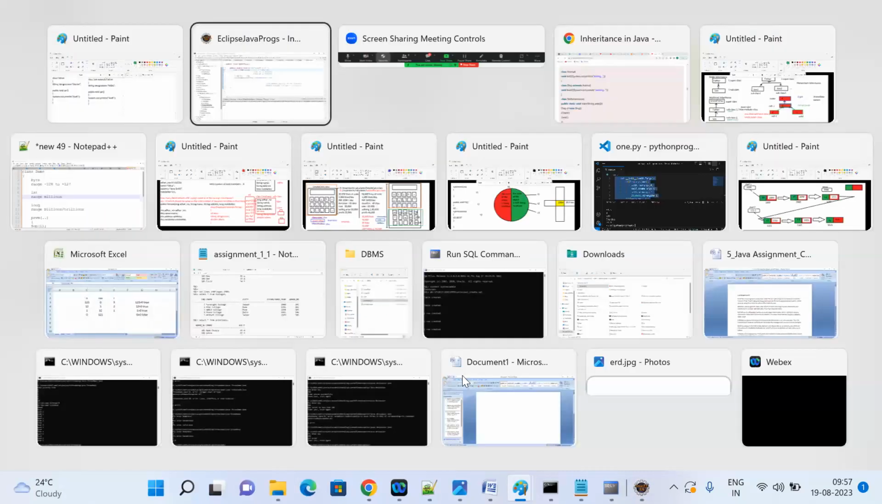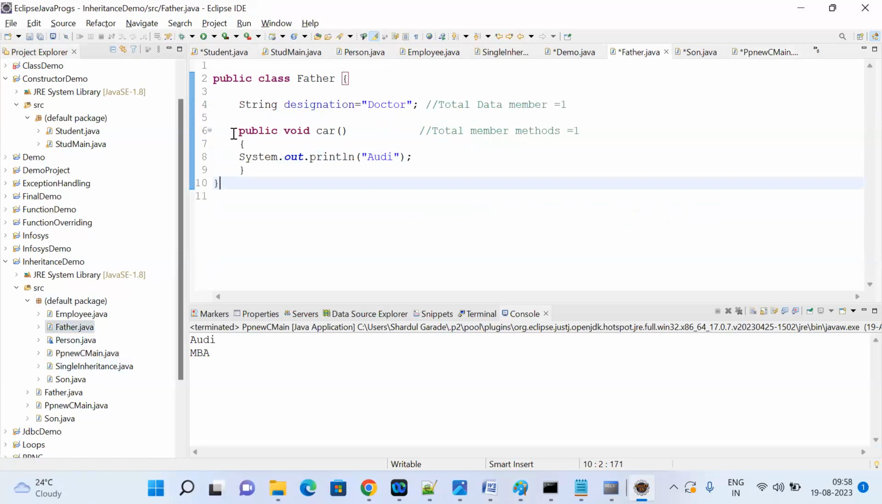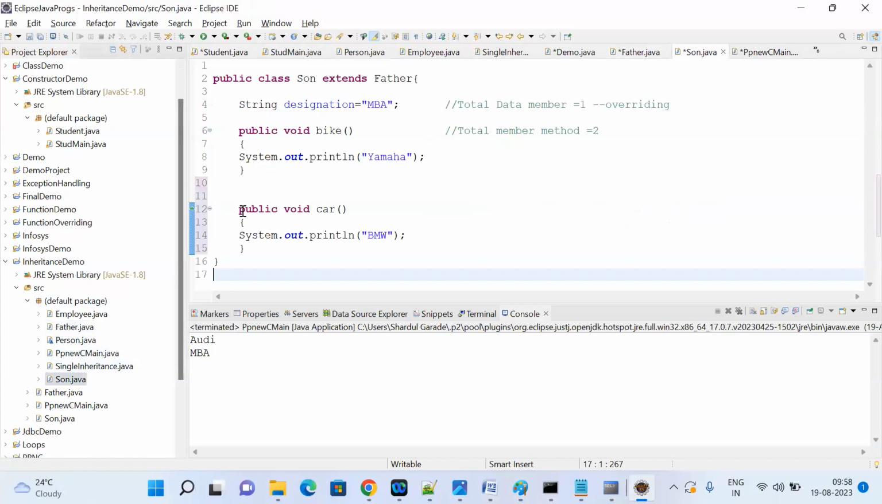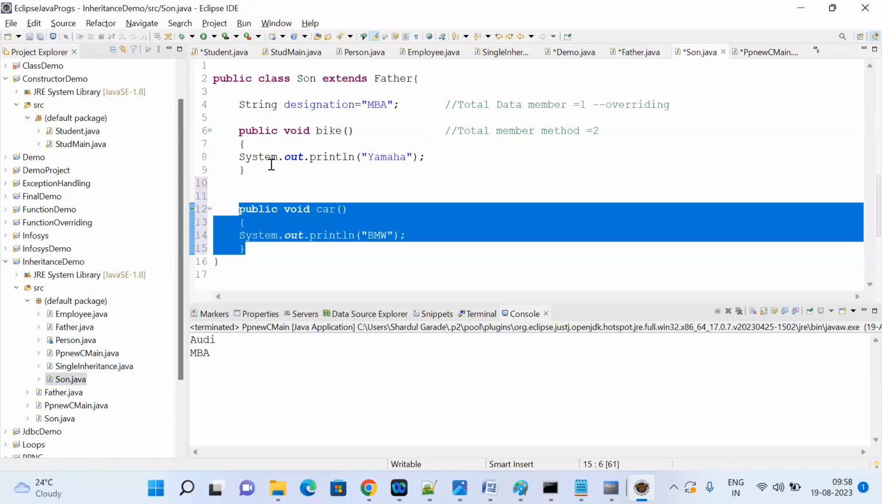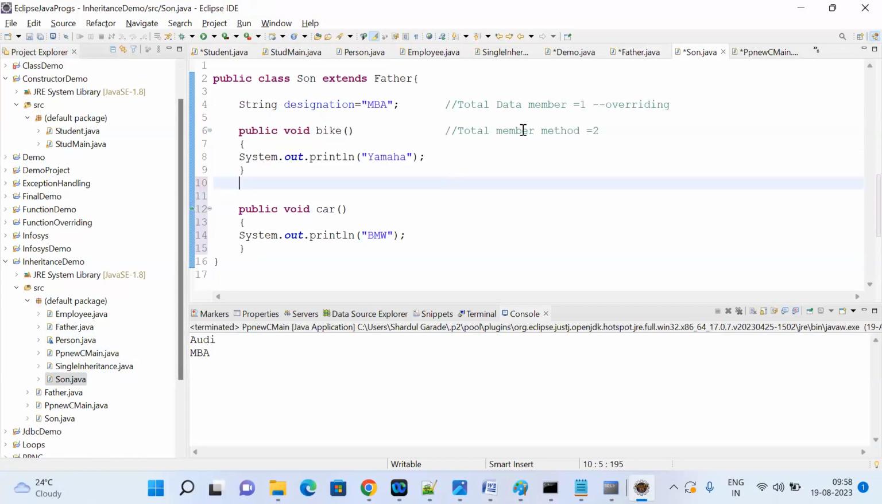Okay, so now my question comes back over here. Which car is the father driving? Audi. And which car is the son driving? BMW. And which bike is the son driving? Yamaha. Now how many total methods are there in the son class? Three. Why three? We overrode the car, no? Two.